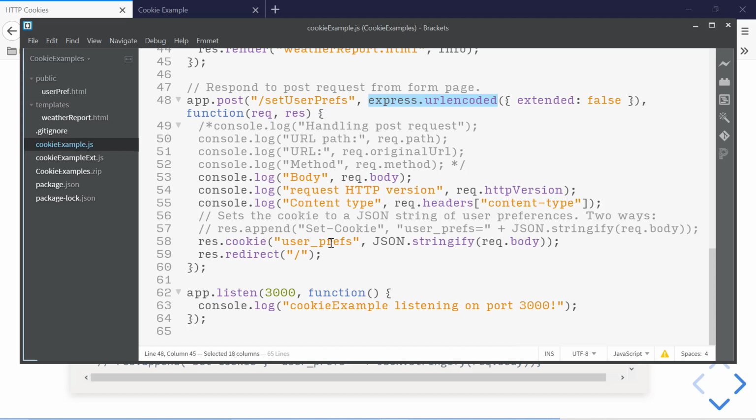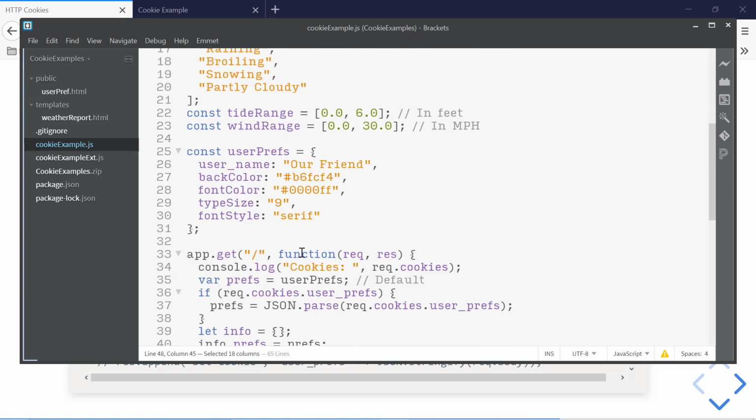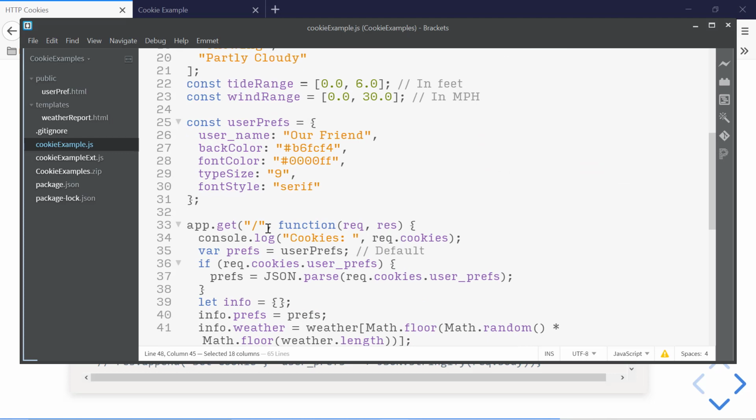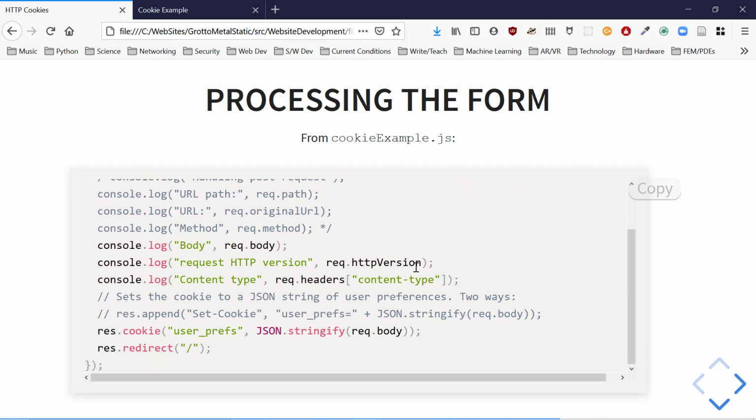Oh, okay, so we set a cookie. Then we tell them, after they get this response, to go back and look at the main page again. We redirect them to slash, where they get to see their preferences come alive. Oh, pretty nifty.